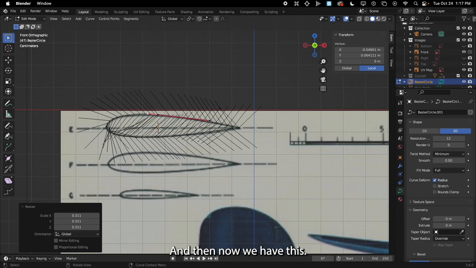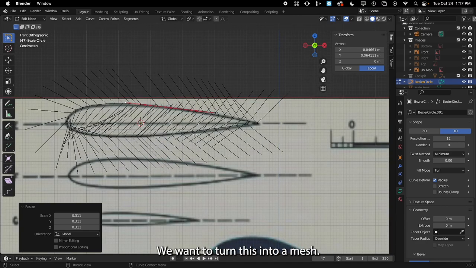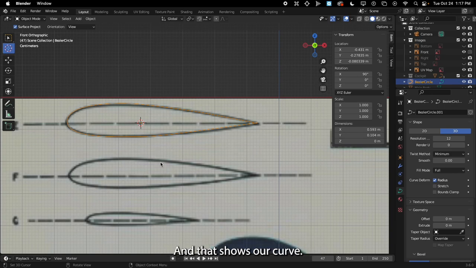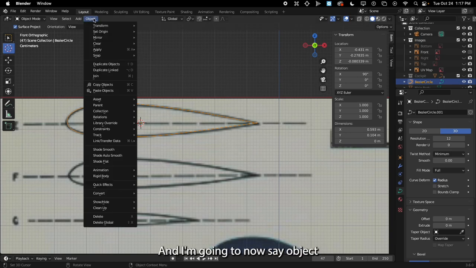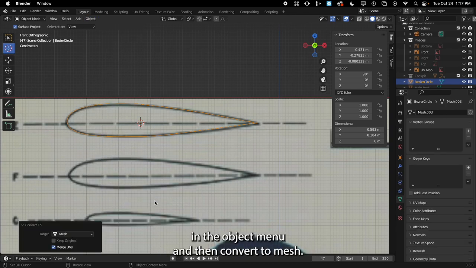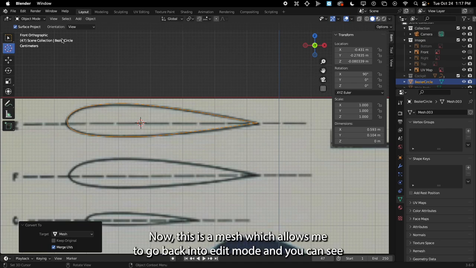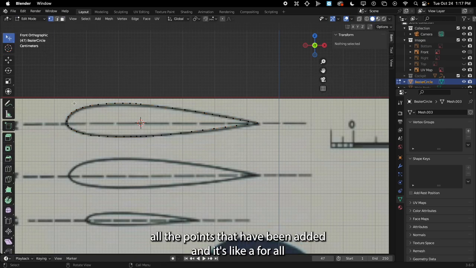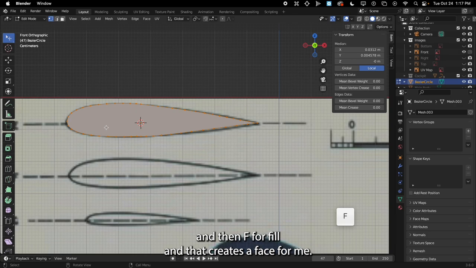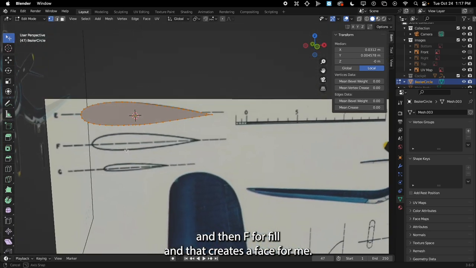And now we have this, we want to turn this into a mesh. So I'm going to go ahead and go back into object mode, and that shows our curve. And I'm going to now say object in the object menu and then convert to mesh. Now this is a mesh, which allows me to go back into edit mode, and you can see all the points that have been added. I'm going to select A for all, and then F for fill, and that creates a face for me.